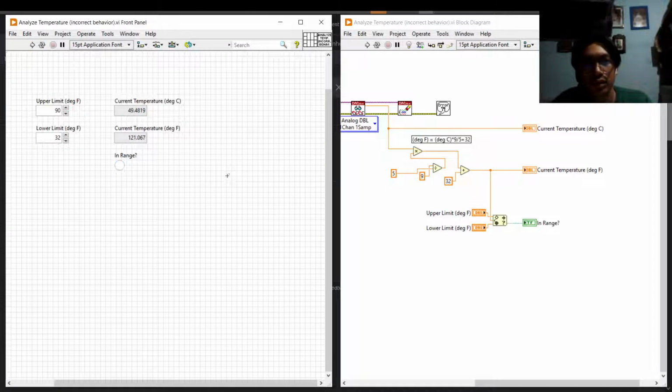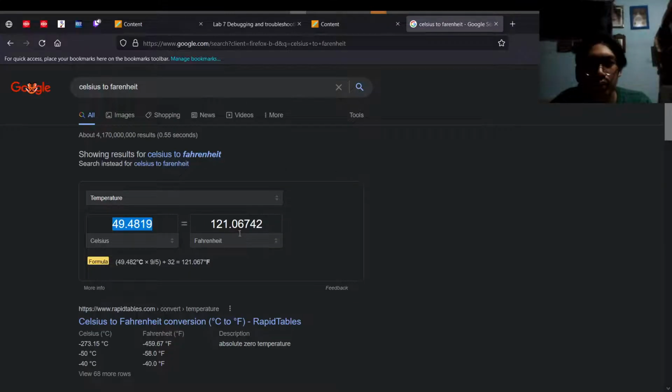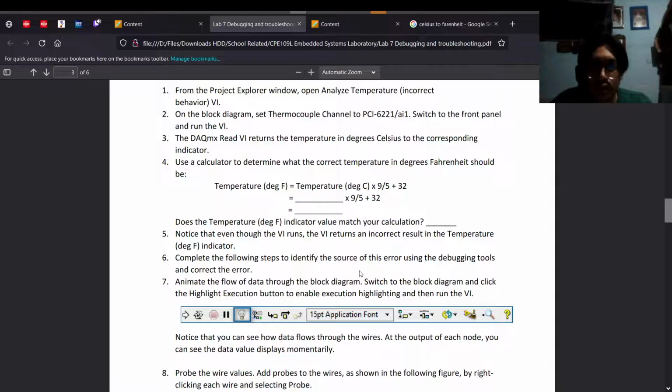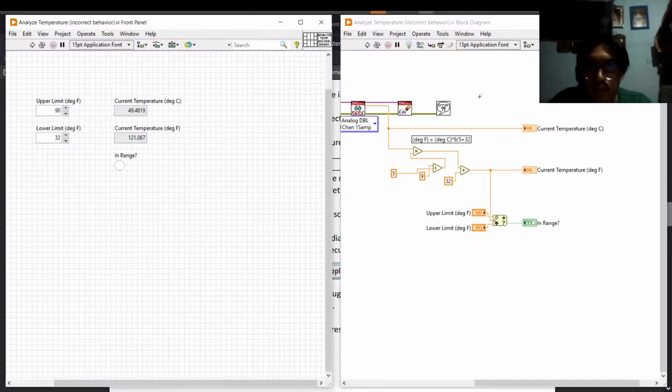So we solved it. So 1 to 1.067, and if you look up to our 1 to 1.067, just for measuring, notice that the VI ran with the incorrect result, so we accumulated that. Complete the following steps to see the debugging tools and correct the error. Animate the flow of data through the block diagram. Okay, so we didn't perform this, but we'll try this one. So switch to the block diagram and click highlight execution enable and then run the VI.